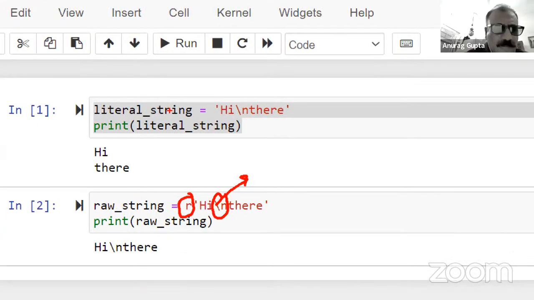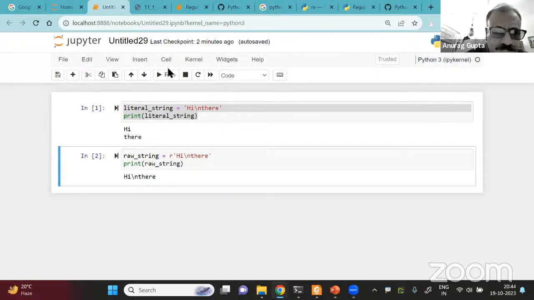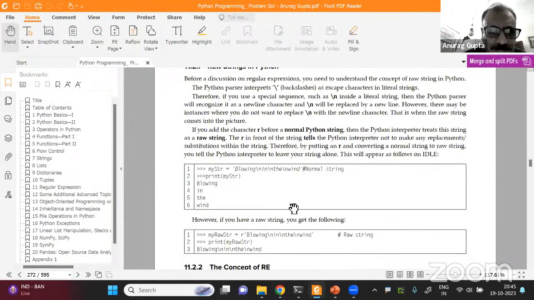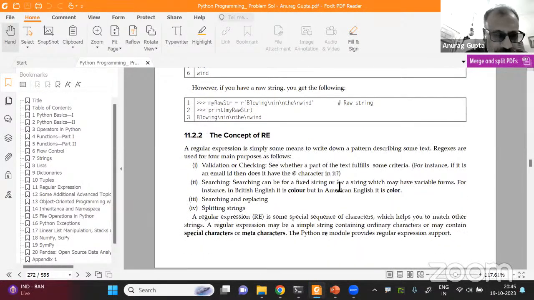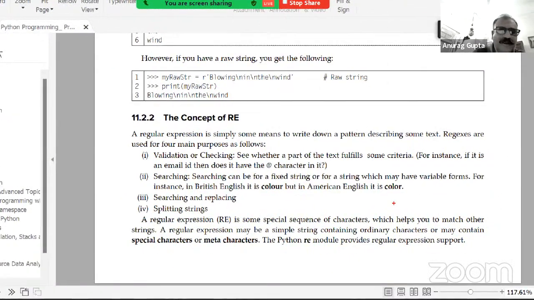Okay. So I think we have understood the difference between a literal string and a raw string. Let's move ahead. And this example is given. You can try this out. And now let us talk about the concept of regular expressions. A regular expression is simply some means to write down a pattern describing some text. So what is a regular expression? It is some way of creating a pattern.